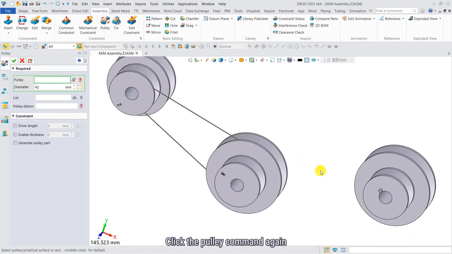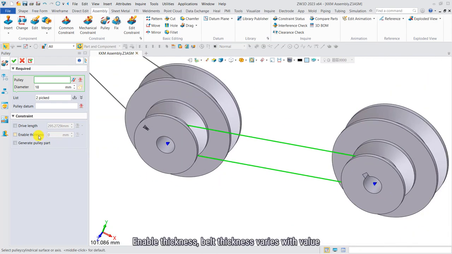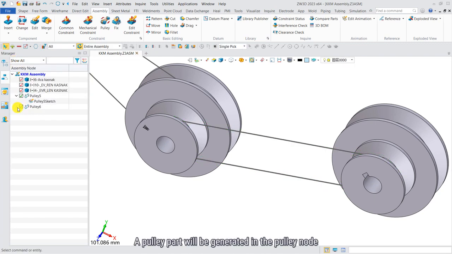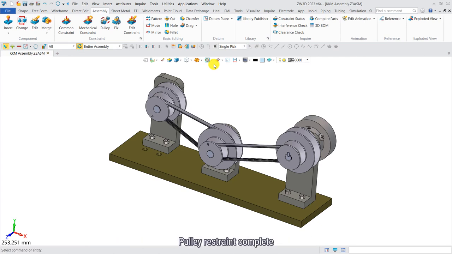Click pulley command again. Enable thickness. Belt thickness varies with value. Check generate belt parts. A pulley part will be generated in the pulley node. Pulley restraint complete.